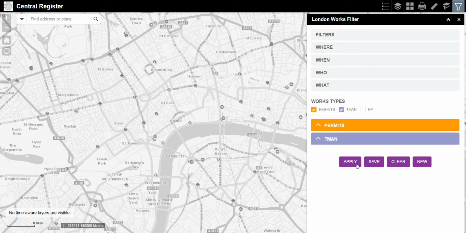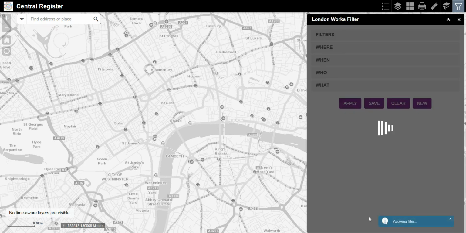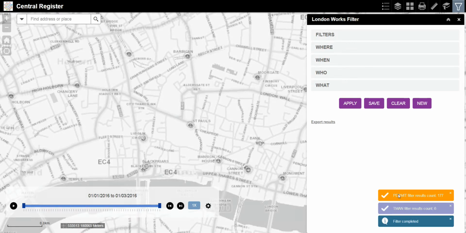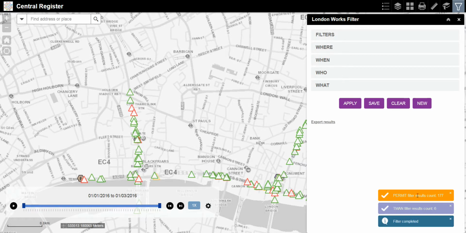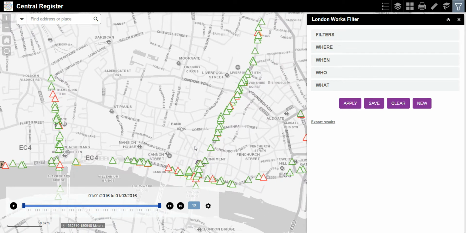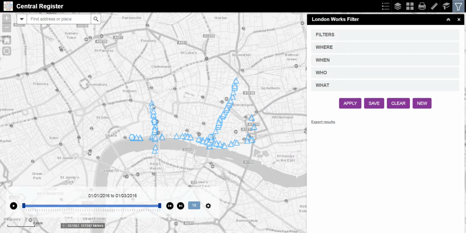So first off, I'm going to apply my filter. This is the loading screen, obviously, and once that's done it will give you some results. It says, based upon your results, you have got 177 permits and 6 T-Mans in the area within the date range that you've selected. So I can close all that. You'll note that it's also snapped me to the location, so you can see all of these permits.